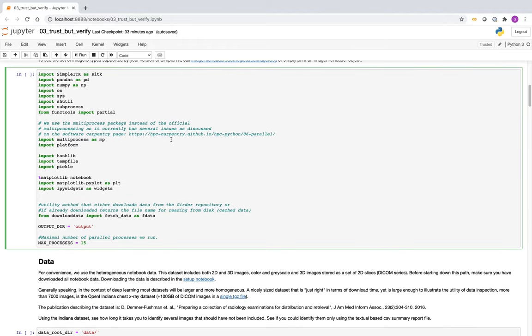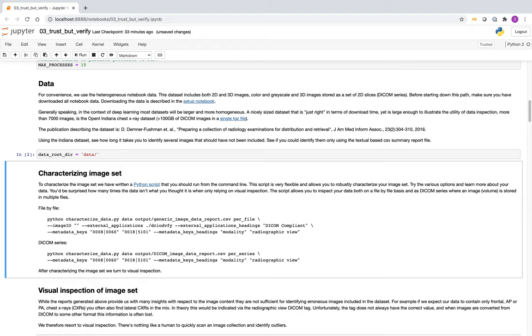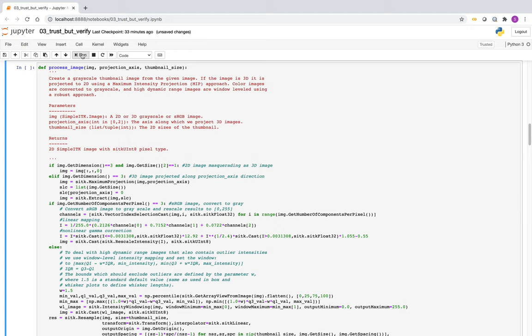And again, here we're just setting the data directory. We did that already, running the script. And here we have processing an image. In this case, because we want to visualize and we have a heterogeneous data set, we're going to convert all the images to grayscale, because we're going to use a grayscale-based approach to displaying things. And volumetric images are going to be projected, parallel projection onto a given axis.